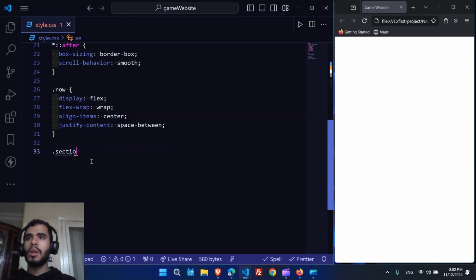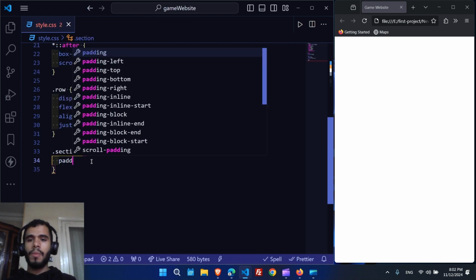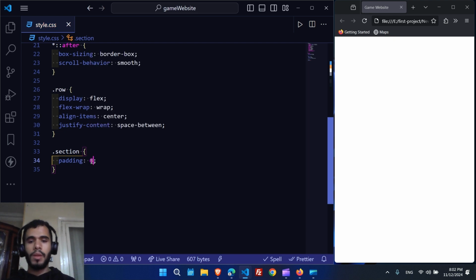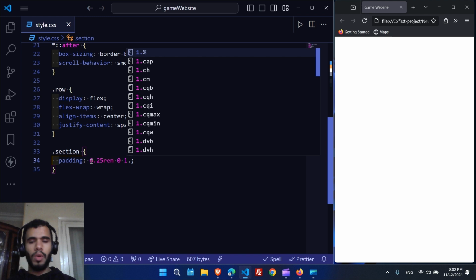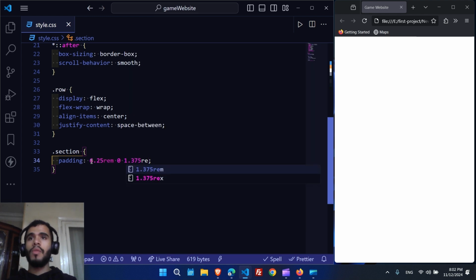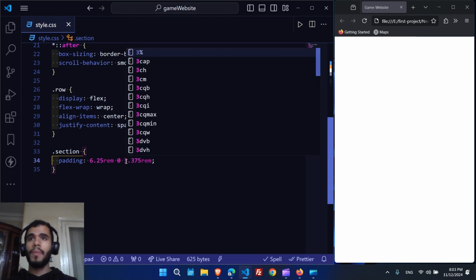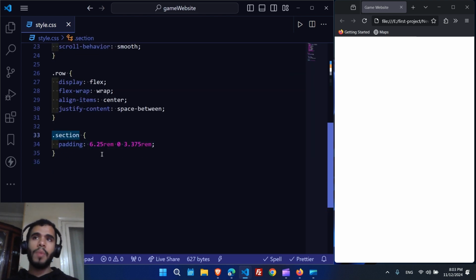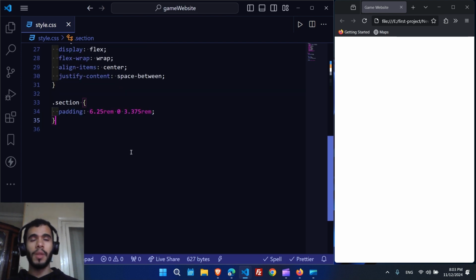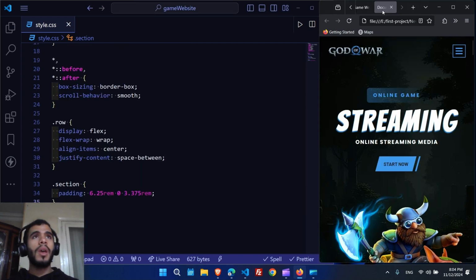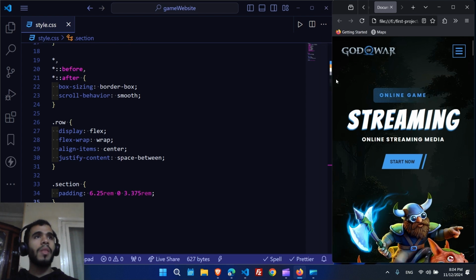Each section, style padding 6.5 rem, 4.5 rem. Sorry, there is 3 here. Okay, and we make this section class because we will use this padding in all the sections in our website. Everything sounds good. Let's start to make the header here.